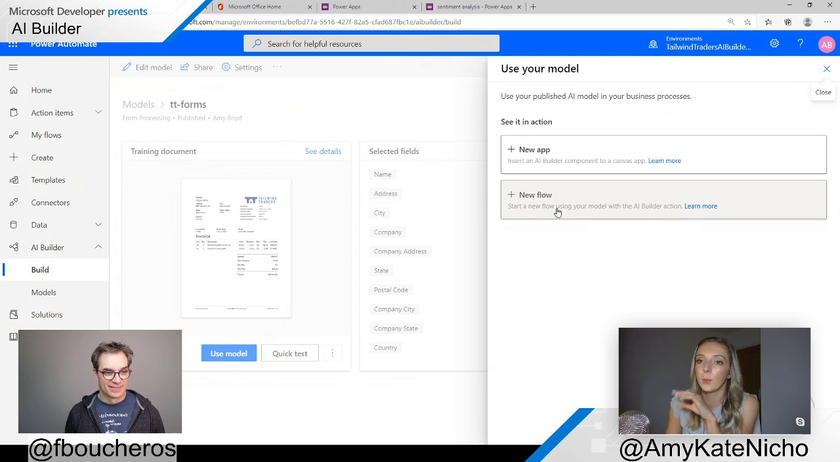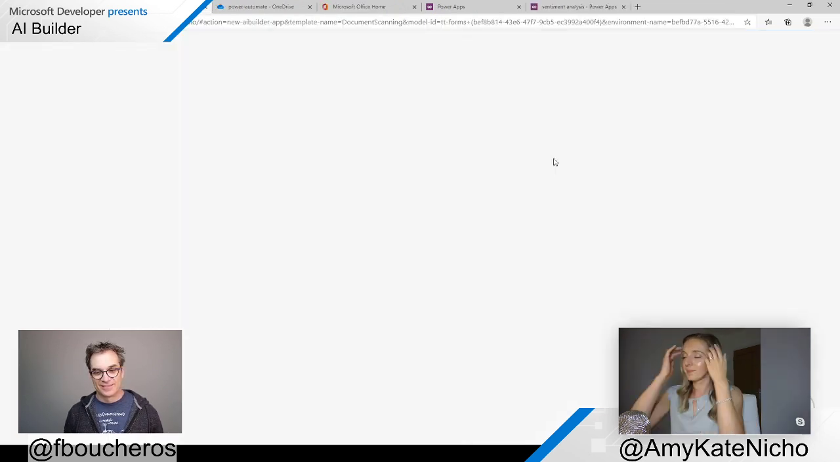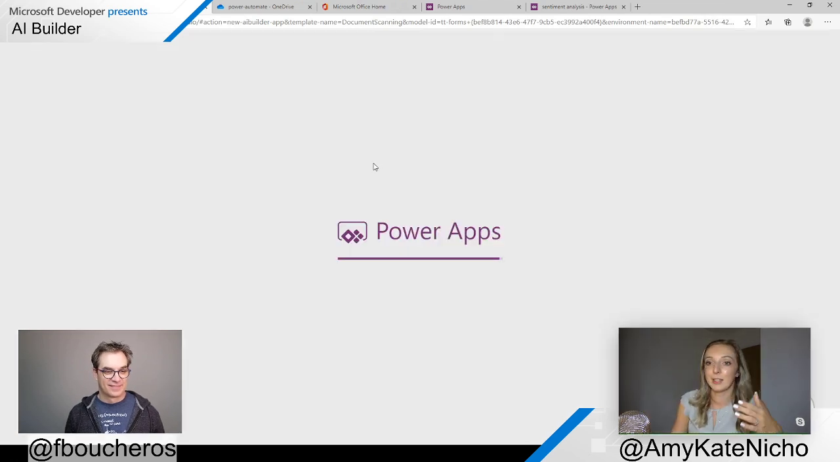The app is impressive. So we're going to go with the app first and then I'll come back to the flow. But if we go to new app here, this does this automatically. I was expecting it to load and then I'd have a blank app and I would have to go from there. This is not the case.